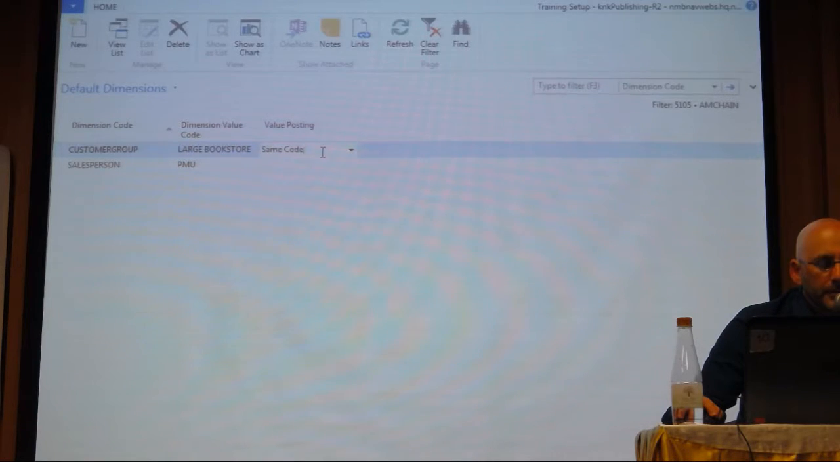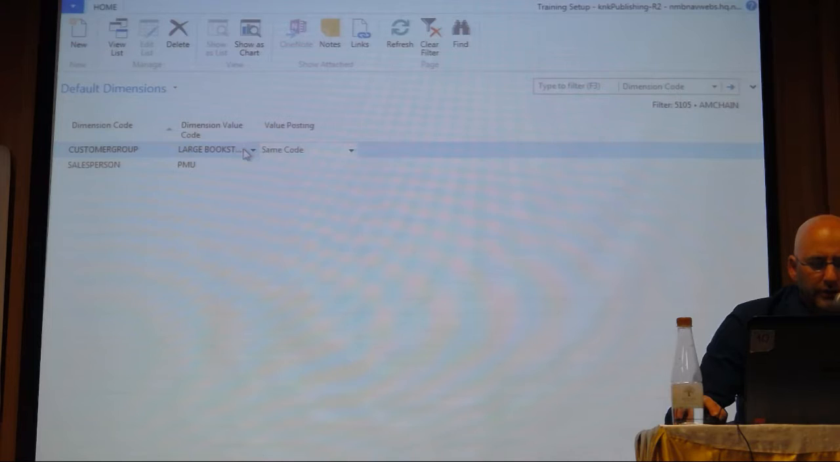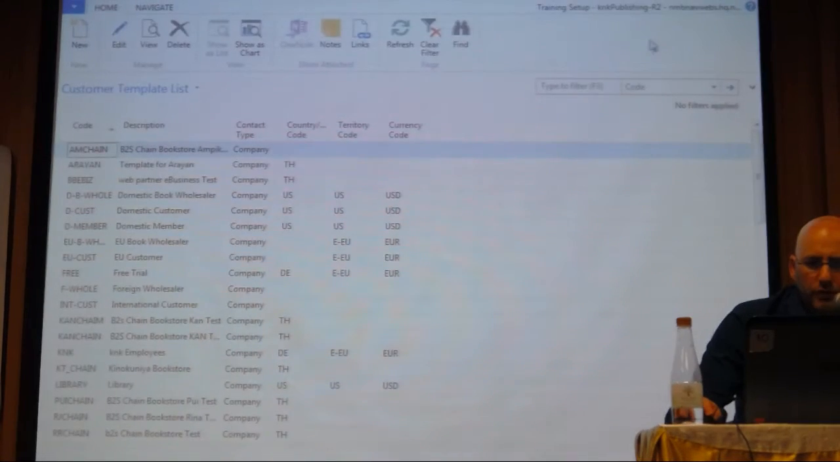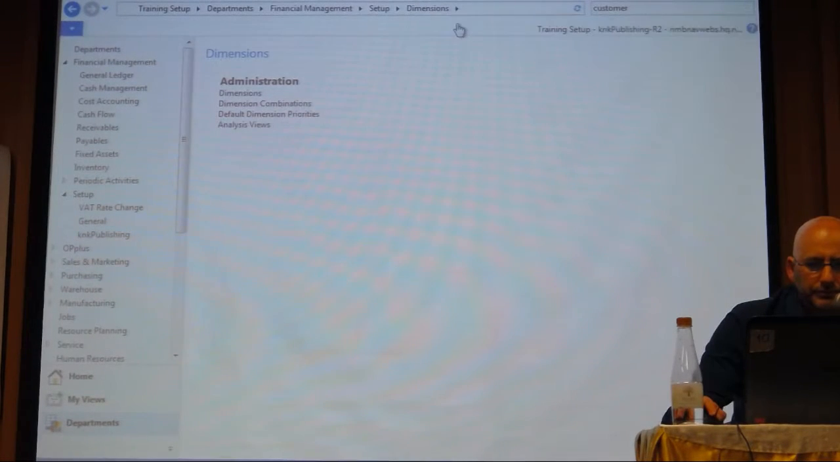This is a limit on the order. So you mean this is the dimension of the order? No, let me walk through an example. Let me go to a customer card, that would be easier to understand. Okay, let's go back to the customer card so it's easier to understand.